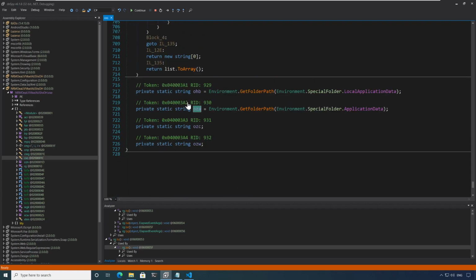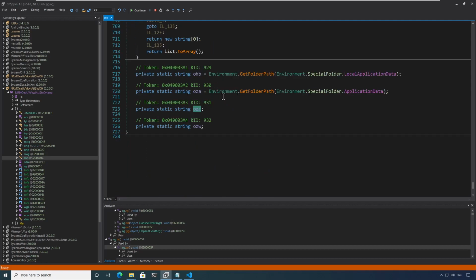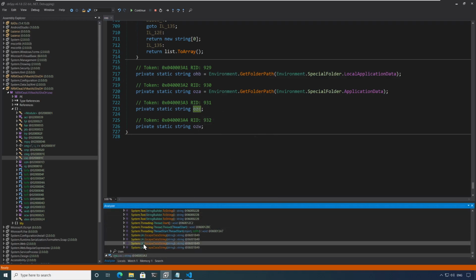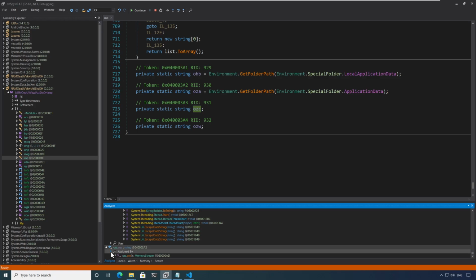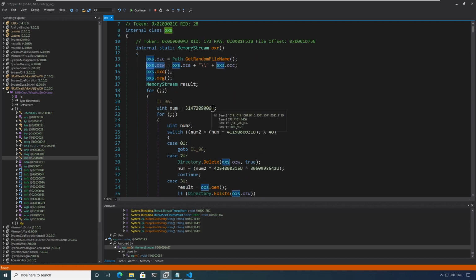So OZA, I can basically analyze this. Application data, OZA is app data, and OZC is something which must be generated on the fly. So I can go and analyze this, analyze this assigned by this function. All right, so basically OZC is a random file name, and OZW is the concatenation of the app data plus that random file name. So I understand what it is trying to do.